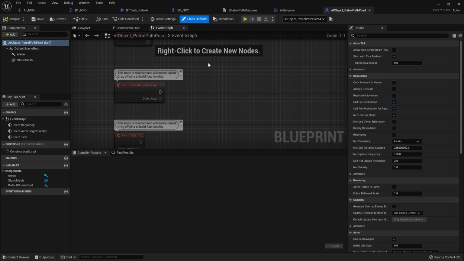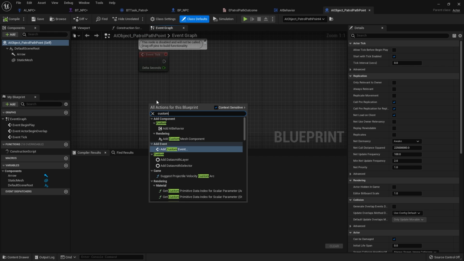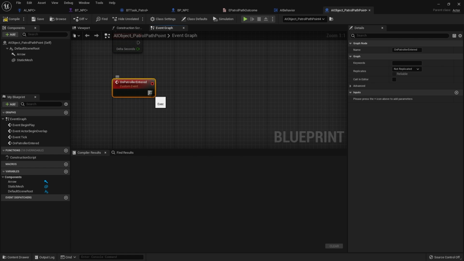So we're going to go into our patrol path here, and we're going to have a custom event in it called on patroller entered. So when the patroller's entered that patrol path point and is ready to do its thing, it will call this. Now, right now, we're going to leave it blank. Come back to that in a second.